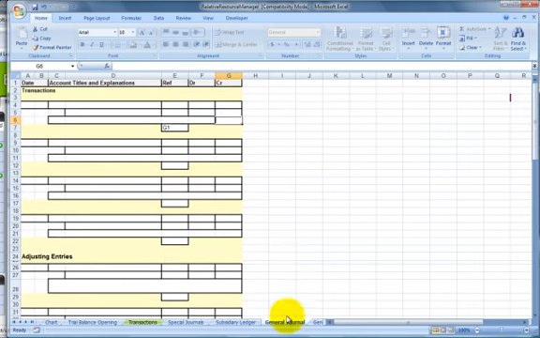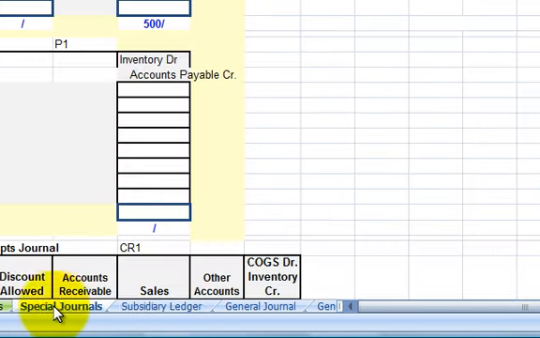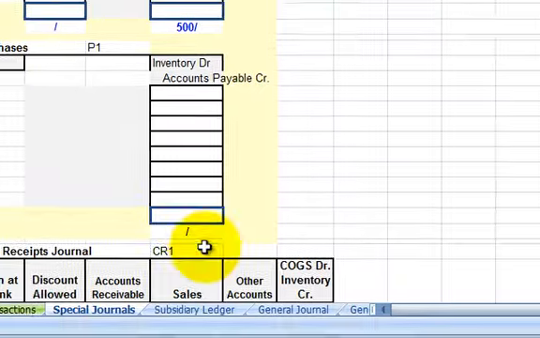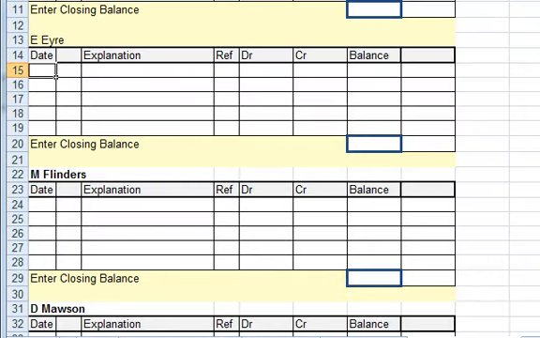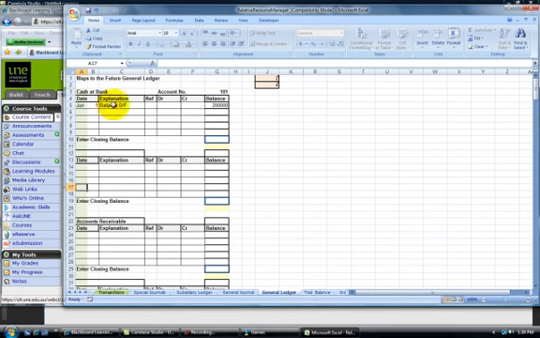Then we have subsidiary ledgers. Now, the reason I've got the subsidiary ledgers next to the special journals is you'll find that items we enter, especially in our sales journal and our purchases journal, will also need to go in our subsidiary ledgers. Then we have the general ledger. Now, this is a summary of every single account. Now, this is the first part of the assignment.